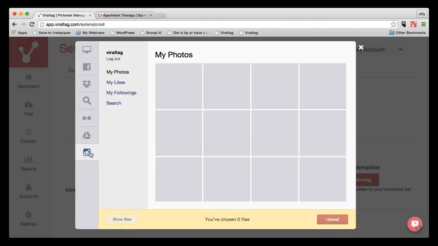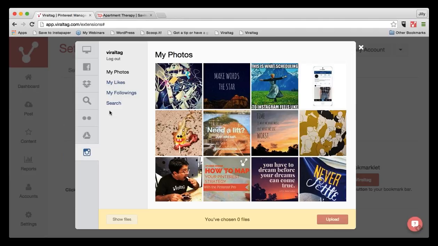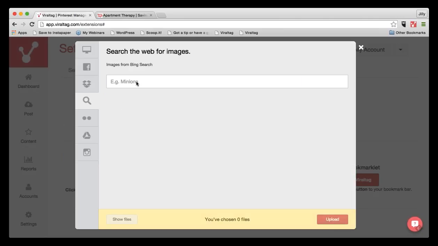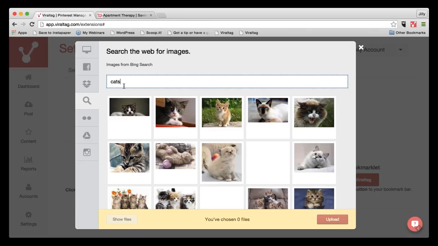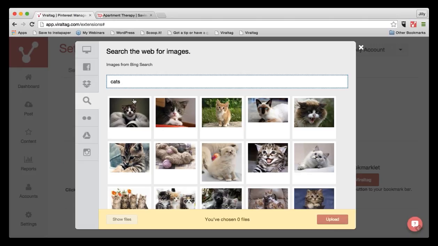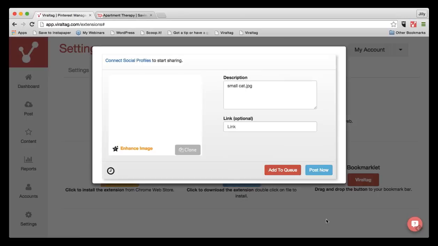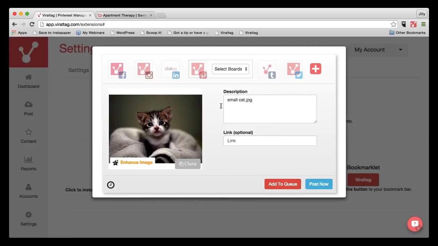You can also connect your Instagram, and here you can search hashtags, you can search different accounts and pull in information from there. You can also just search the web. Here it's through Bing, and these are all Creative Commons photos, so they're available for you to share and use however you like. You can just search a keyword and find photos this way. If you wanted to search something, you could just click whatever you want to schedule, hit upload, and it'll bring up this page here.